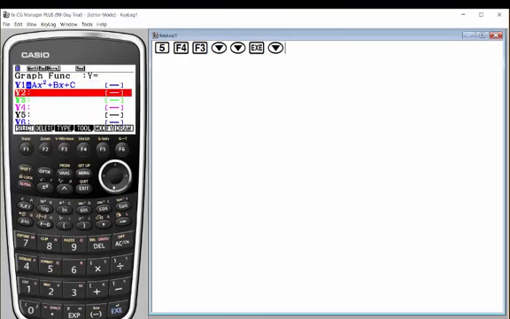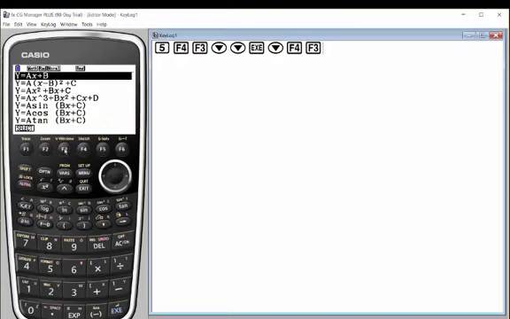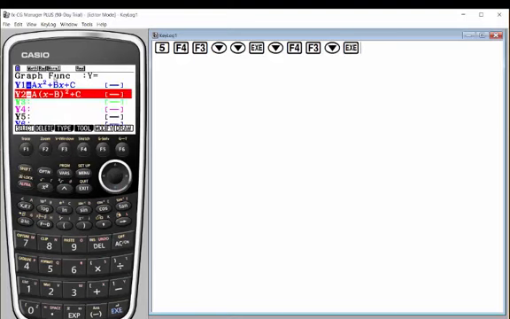I'm going to arrow down to Y2 and go through the same process. I'm going to choose F4 under tool. I want my built-in, so F3, and I want this vertex form, so I'm going to arrow down to that second form and hit execute. So now I have both forms. We're going to work it with both just so you can see how each works.